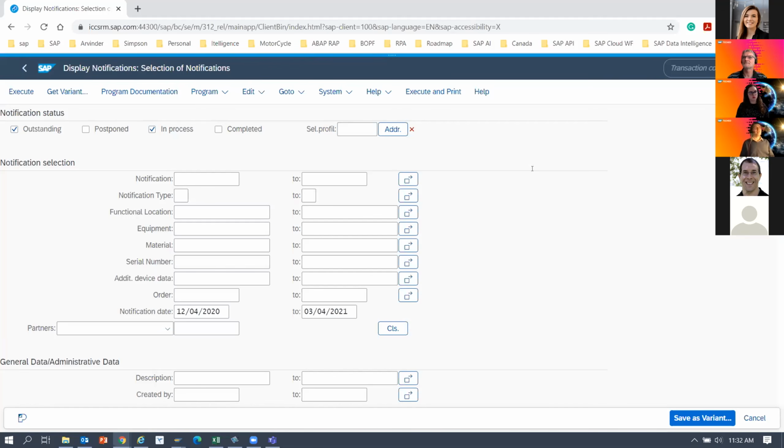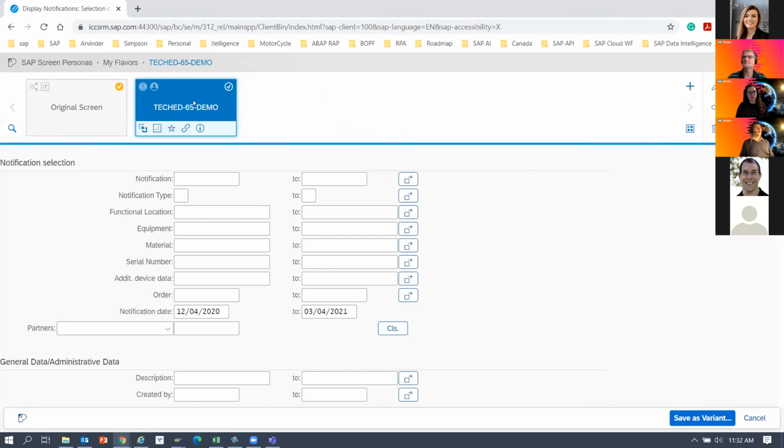So open the flavor manager once again. On the tile itself, you see this little check mark icon. If you hover over the tile, on the top corner, there's a check mark icon. Click on it, and that makes the flavor default. Every time we run transaction IW29, this flavor is applied.